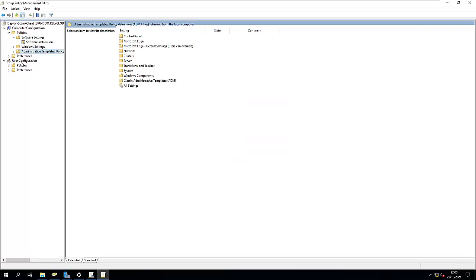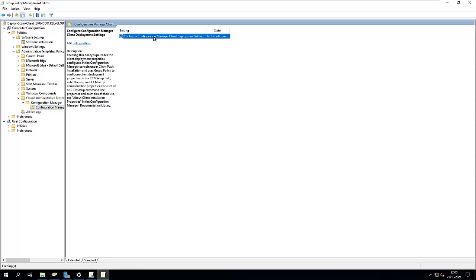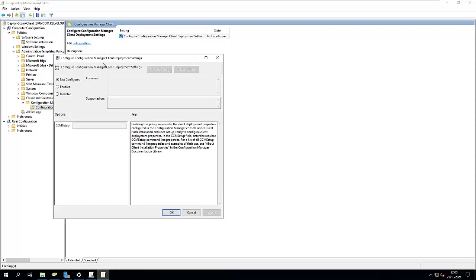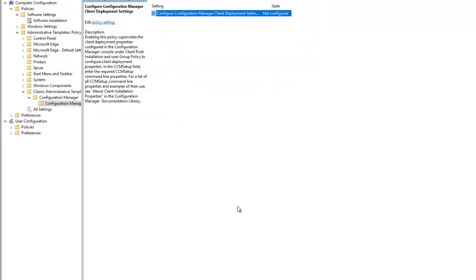After clicking close, if I go back again to my administrative template, here we have the classic administrative template. Just click on that, and you can see we have our Config Manager, and here we have our Config Manager policy. If I double click on this, you can see I now have the option to enter some command parameters. Here we can enter our management point, for example, and some other parameters we want. But let me cancel this.